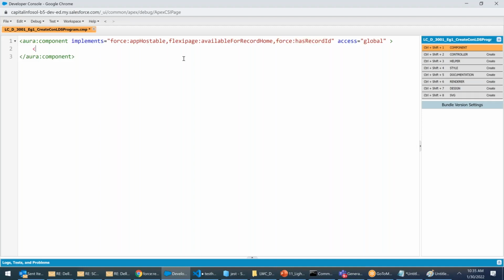Aura attribute. Name equals to con. Type equals to object.